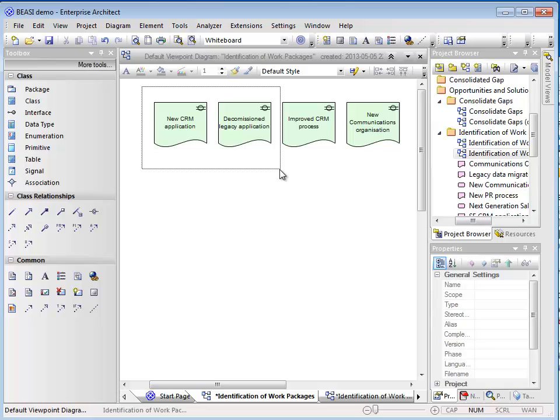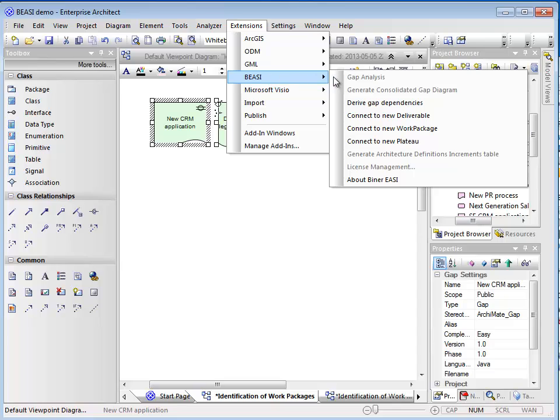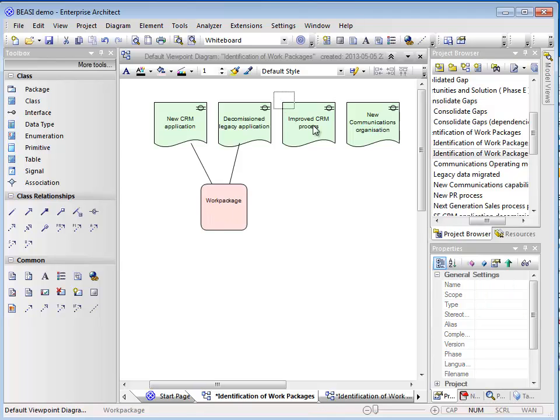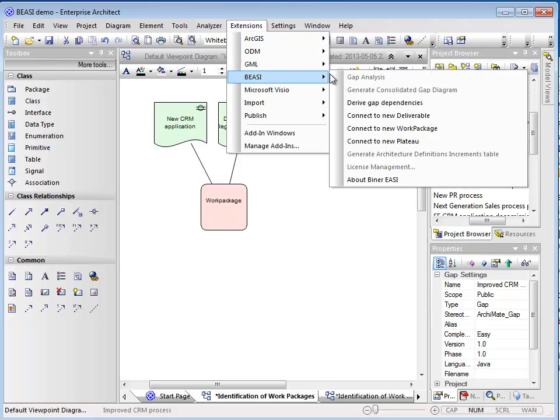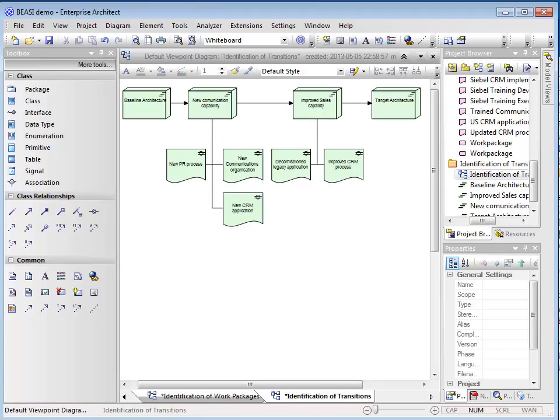In the example, we have a diagram containing a set of gaps. We select a couple, go to the BEASI menu, and select Connect to New Work Package. The work package is created and associated to the two gaps. If we look at the menu again, you will see that it's not only possible to link to work packages, but also to plateaus and deliverables. This functionality can be used to identify the work packages, namely the projects, but also the transition architectures, how the projects need to be coordinated.